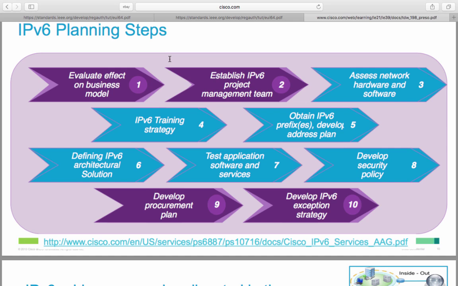You need to assess the networking hardware and software. What do you have already? Is it going to be IPv6 capable? IPv6 training strategy. It's not as simple as we first thought. It is simple when you know how, but then again, so is binary, and from the outside it's just big and scary. So you need to put some training in place for the guys going to be using IPv6, just to make sure that they have the knowledge and the capability to deal with it on a day-to-day basis.